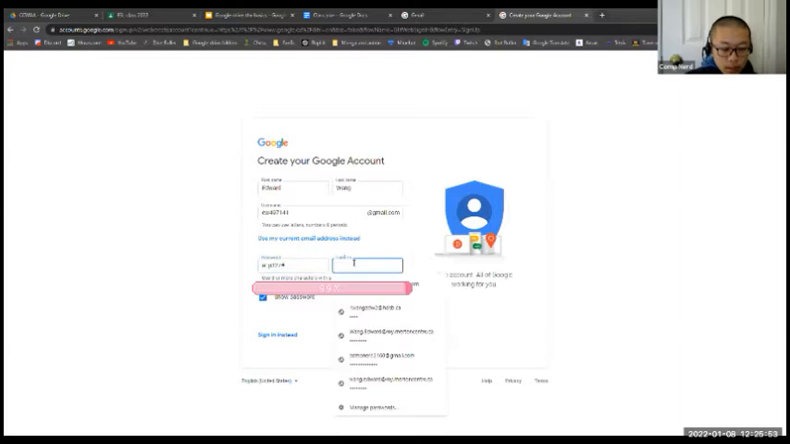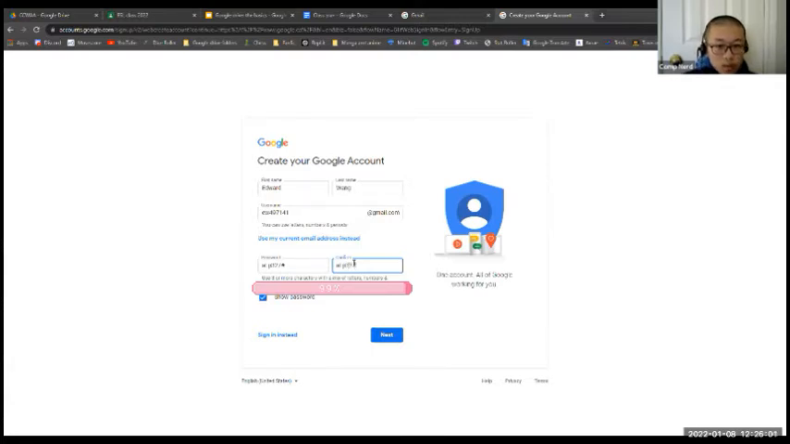So again, I will type it in one more time to confirm. This is just to make sure that people don't accidentally forget their password or type in a password and not be able to know what it is. But again, just one last time, use lowercase letters, uppercase letters, numbers, and symbols.